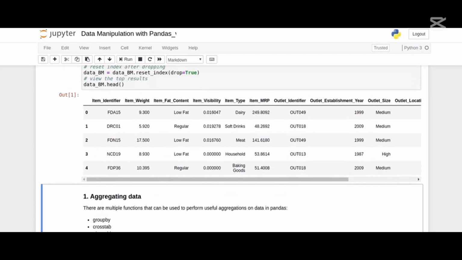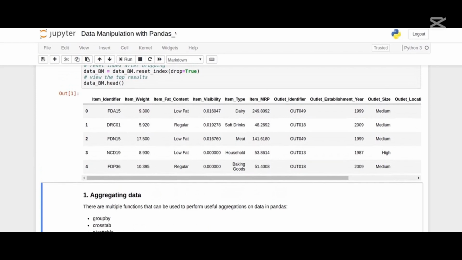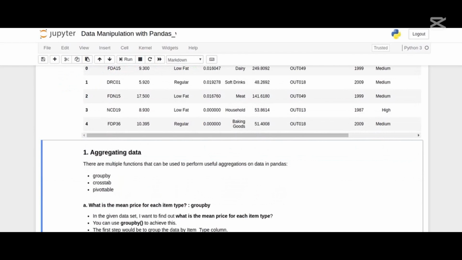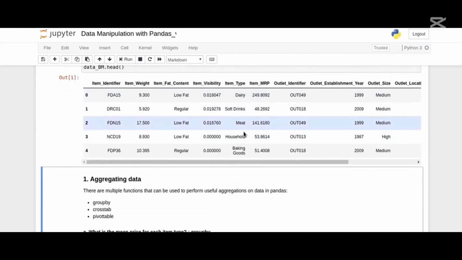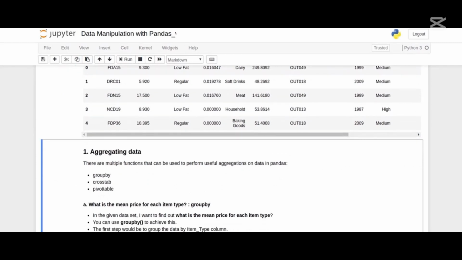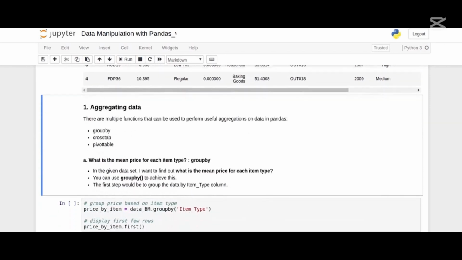So when I was looking at this data, a few questions popped up, and we'll try answering those questions using these 3 functions. So the first question was, what is the mean price for each item type, right? And we'll use the group by function to find the answer to this. Group by is basically taking data and grouping it into buckets. So let's code that out.